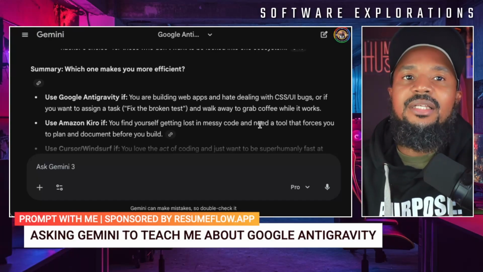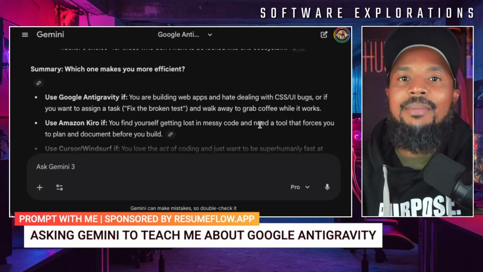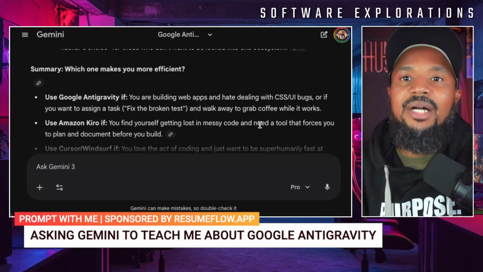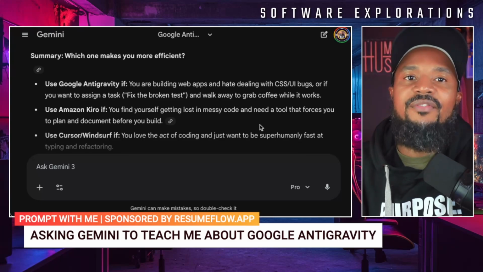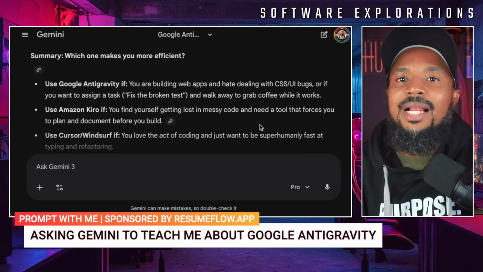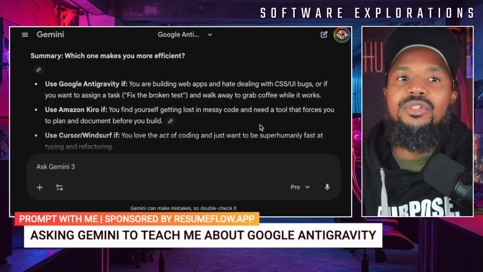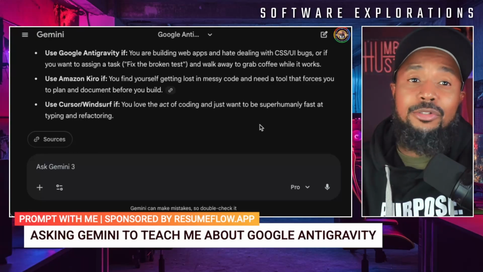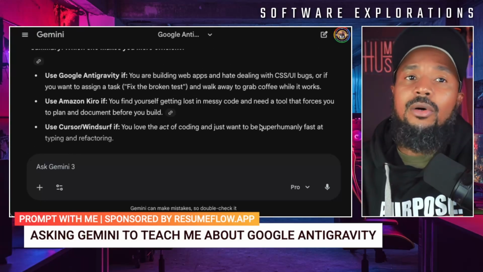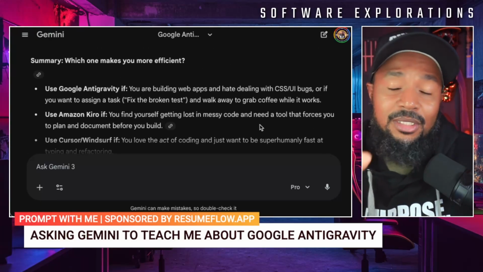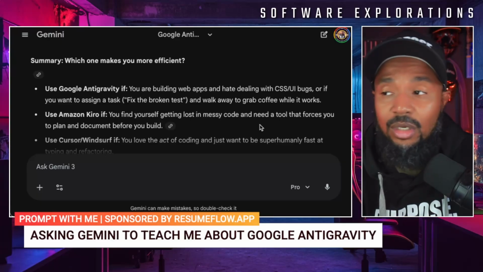Use Google Anti-Gravity if you are building a web app and hate dealing with CSS UI bugs, or if you want to assign tasks. Use Amazon Kiro if you find yourself getting lost in messy code and need a tool that forces you. I'm not going to use Cursor or Windsurf. I'm going to skip over that one. So honestly, I personally think with KiloCode, I get the best of both worlds.